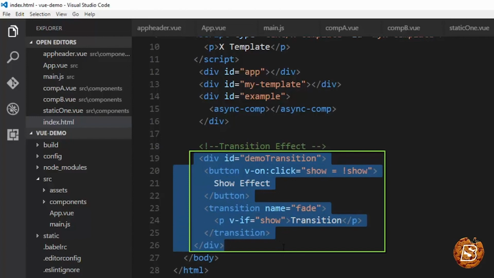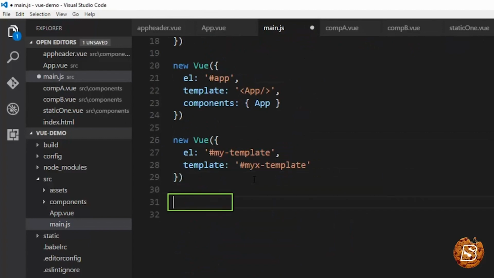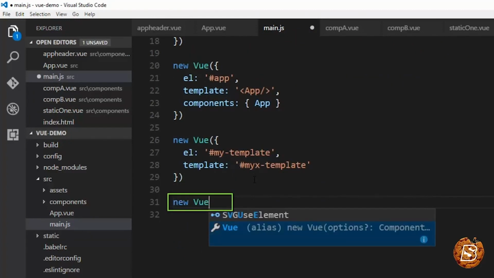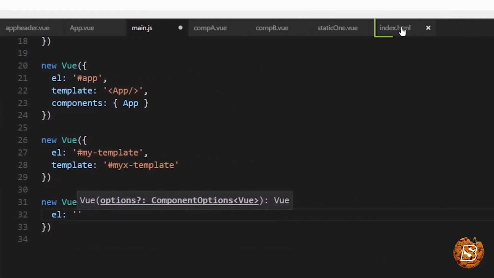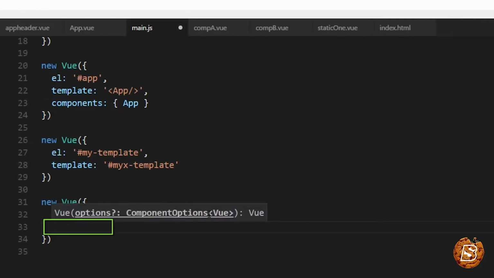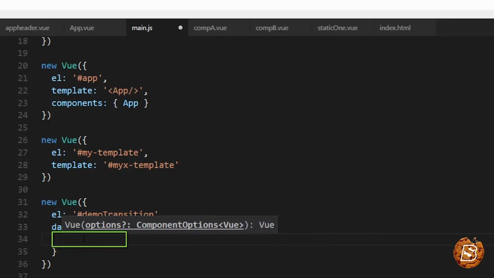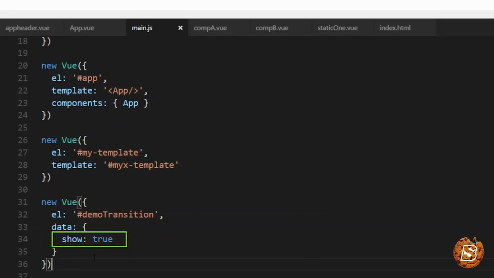Now we'll need to create the Vue instance. So we'll be going inside our main.js file, and here let's create one Vue instance, and inside this we'll be having the element. Now the element will be pointing to this div that we have created, so I'll be putting it over here in this way, and then we'll have our data. Now the data is going to contain the attribute show, which will be initially set to true. Now that's done. Let's save this.